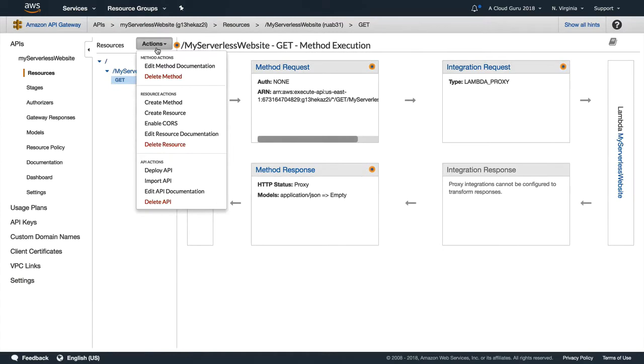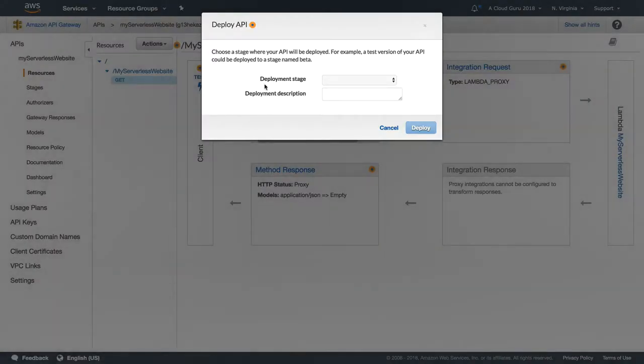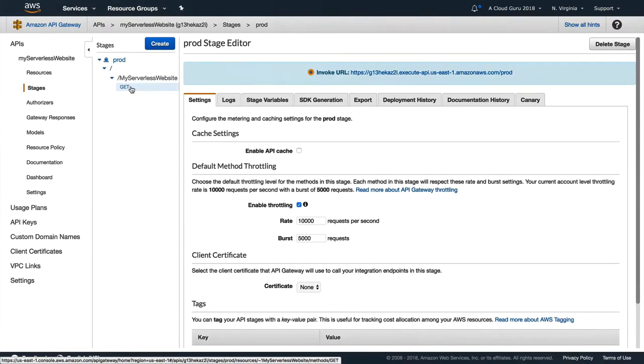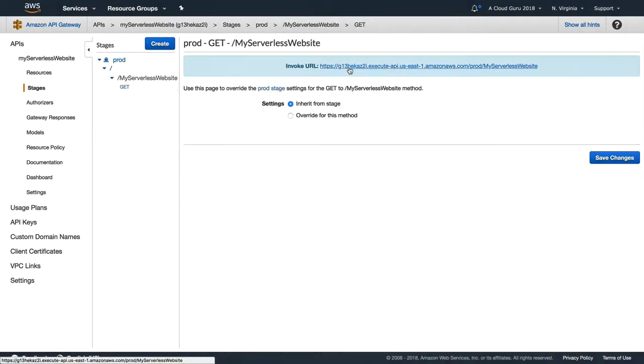The next thing we need to do is go ahead and deploy our API. So let's click in here and go deploy. Deployment stage, I'm going to deploy this into production, and this deployment description will be my first prod deployment, something like that. I'm going to go ahead and hit deploy. And you'll see now that we're in stages. So if you ever need to get back to this screen, go over to stages, click on prod, and then click on get. You'll have your invoke URL.